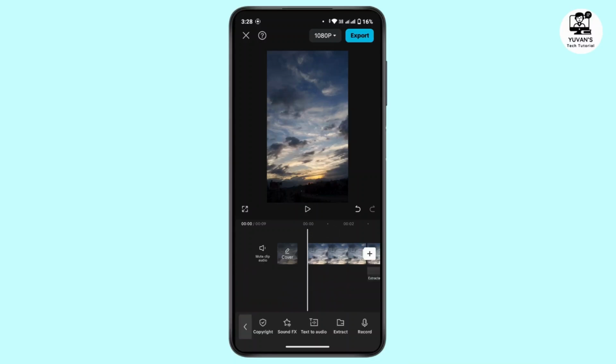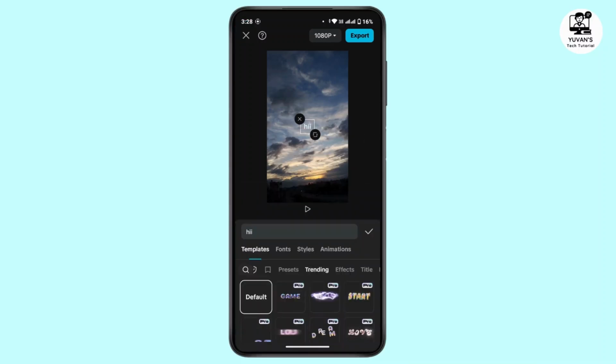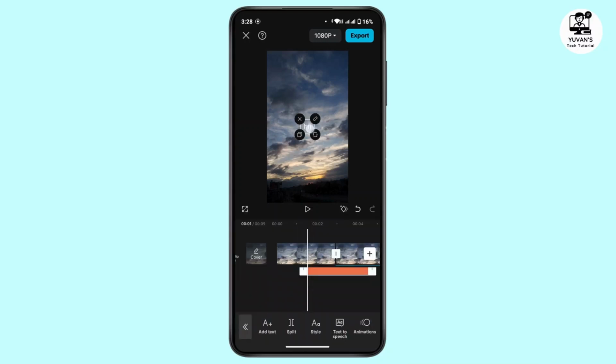If you go back once again, there are more options such as text. Now if you would like to add text to your video, tap on this text option and then tap on add text. Now here you can simply type in the text that you would like to add, and then tap on your screen. If you go back and then tap on the tick mark, you'll have this text right here. You can drag and place it wherever you like.